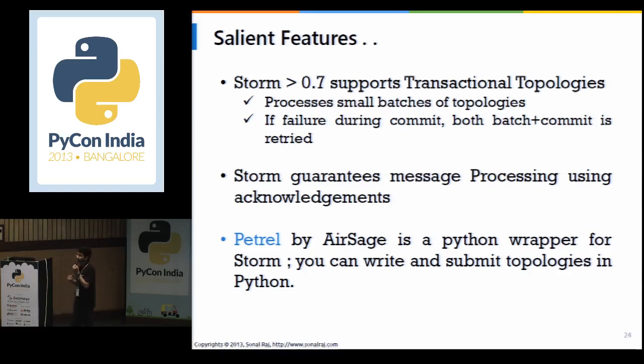But it's still a developing package. It's relatively new, it's a couple of years old. And last year in PyCon US, Gabriel Grant gave a talk on Storm in which he talked about a package called Umbrella, which would be used as a Python wrapper, but I don't think it's released yet. So for the moment, we would have to do our work in Petrel.